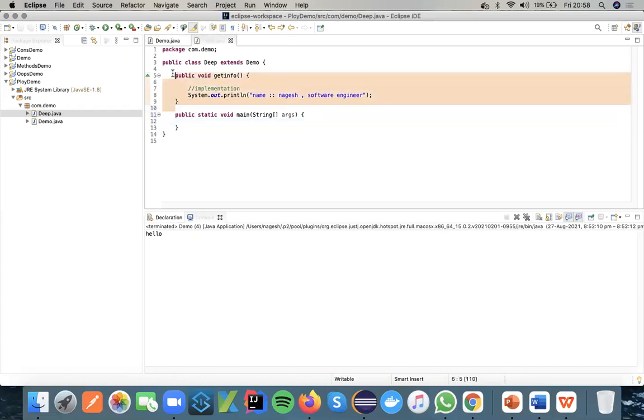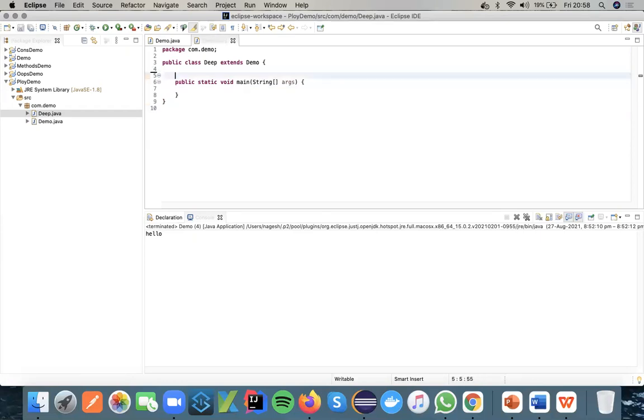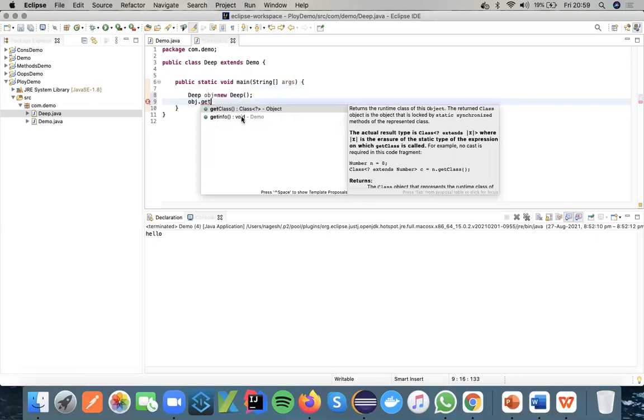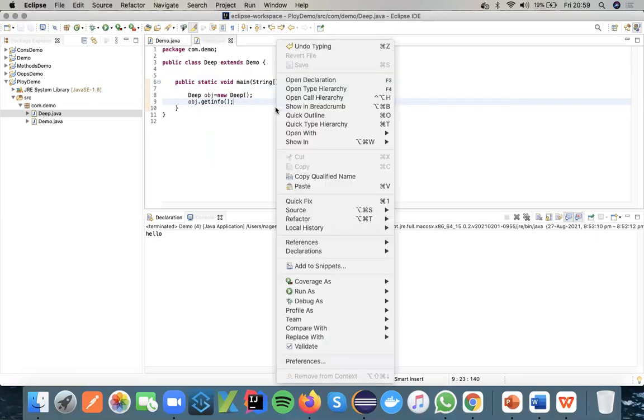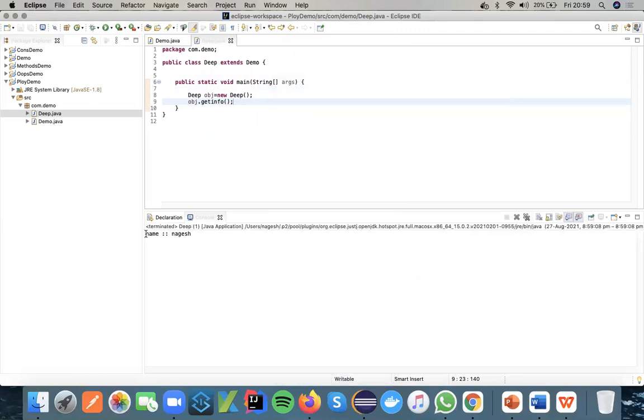All right. So for the time being, I am deleting this to show you how method overriding can be achieved. I am creating the object for the Deep class: Deep object equals new Deep. And I am calling object.getInfo here. I am executing now, Run as Java application. See what is printing. Name Nagesh is printing, right?